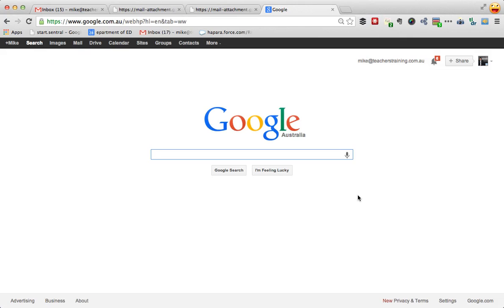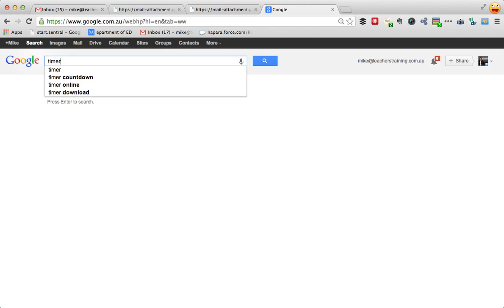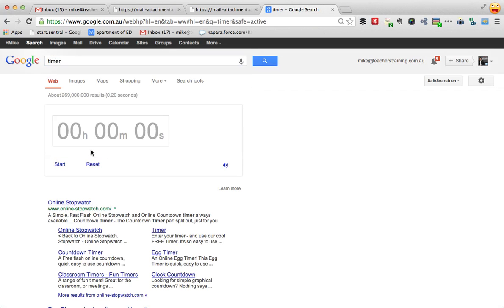So let me just show you one last thing around how we use Google for time. There's two ways we can do this. We can set a timer that you might want to display to the class. And to do that, you simply just type in timer into the search bar. And here is our timer with our hours, our minutes, and our seconds. And you just click start and a little buzzer will go off at the end of that. So that could be really cool.